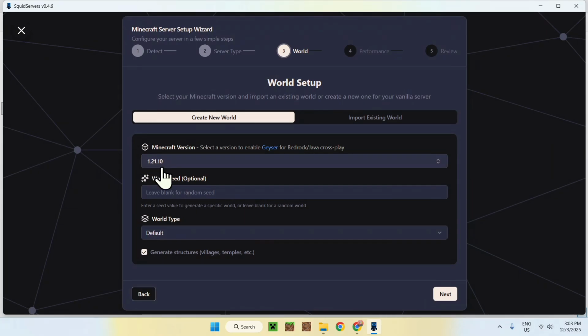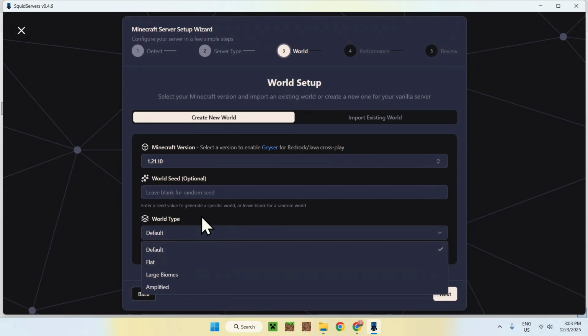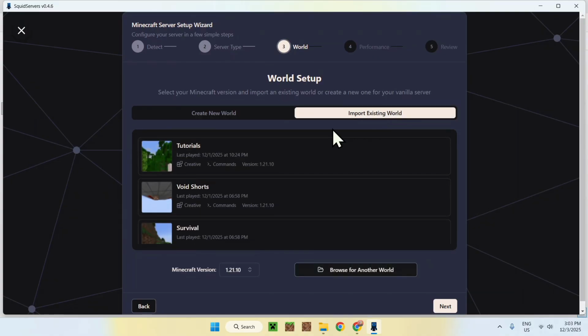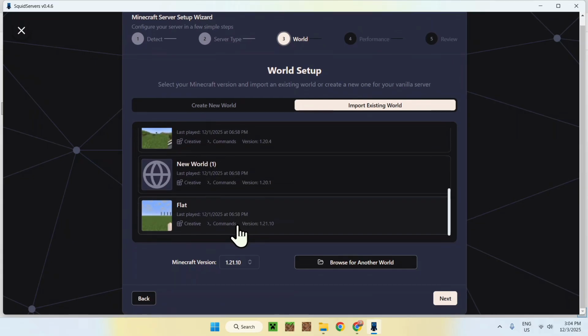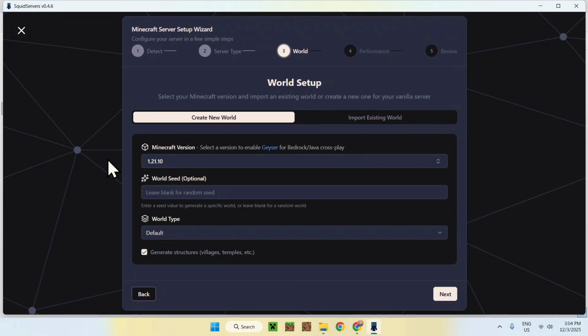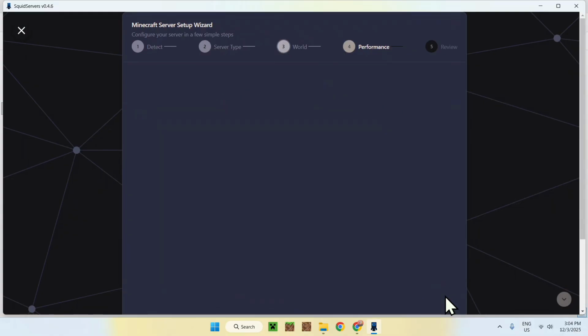We have our version here. For the seed, you can choose a seed if you want, and the world type, you can choose a different world as well. In this case, we also have import existing world. This will take worlds from your Minecraft instance here, and you can host them as well. If you want to do this, you can do this as well. But here, I'll just make a new world here, and just do next.